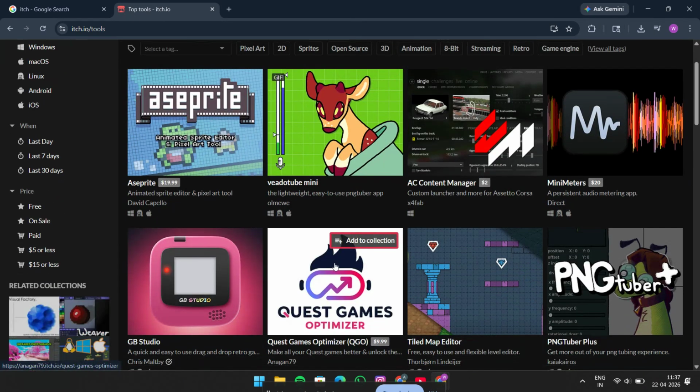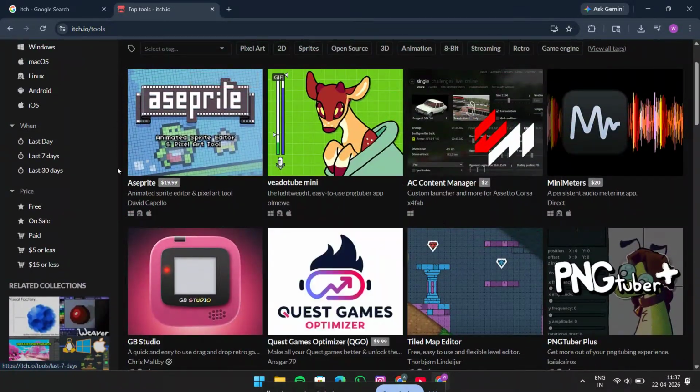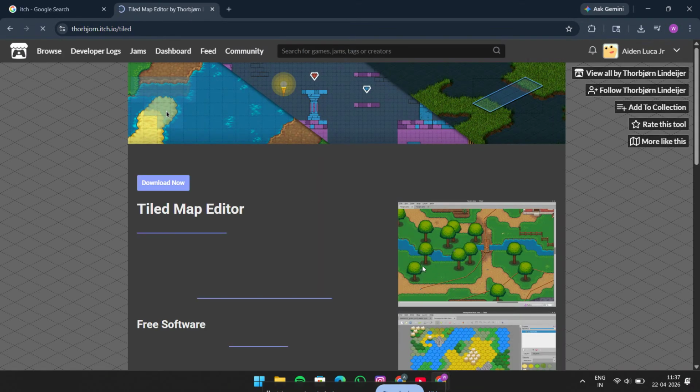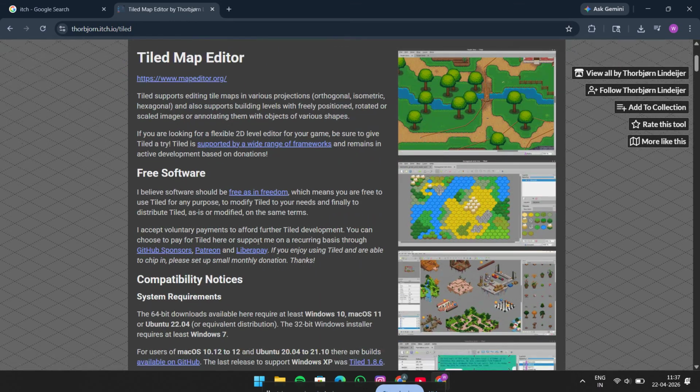After that, you'll see a list of available development tools and related downloads. Take a moment to scroll through and pick any tool that looks useful for what you need. You can click on a tool to open its page and view more details, screenshots, and download options. When you find the one you want, go ahead and download it from the project page.